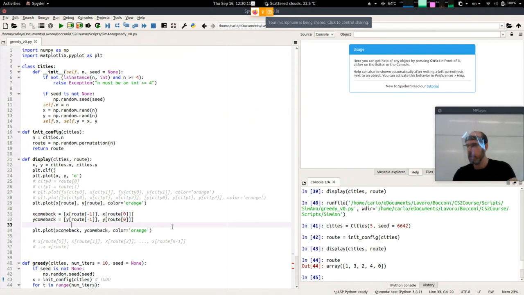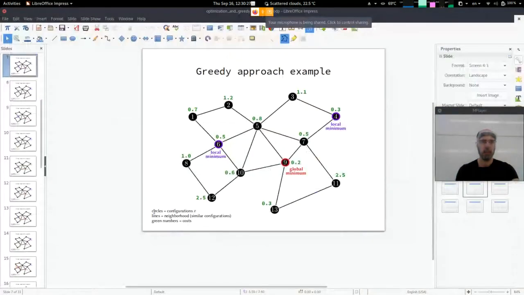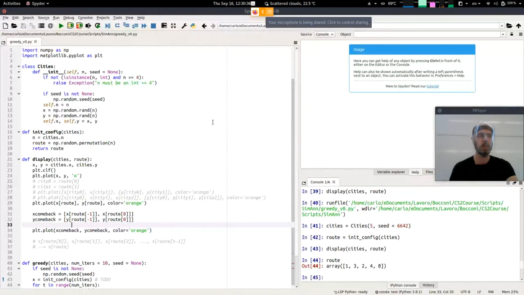Is it correct to say that now we are working inside one single node? Yes, so this route here is one configuration, which in the abstract representation that we had before, that I don't see anymore, would be one of the nodes there, with its cost, which we haven't defined yet, but it's going to have its cost. Okay, so yes.